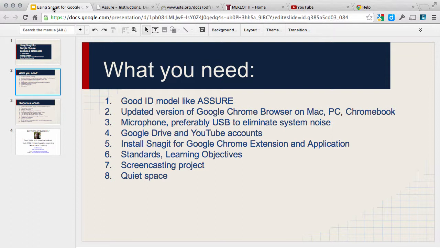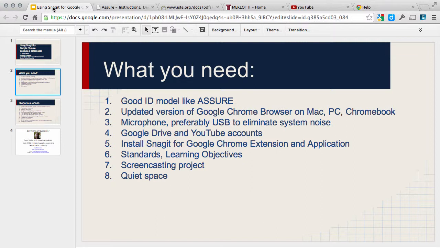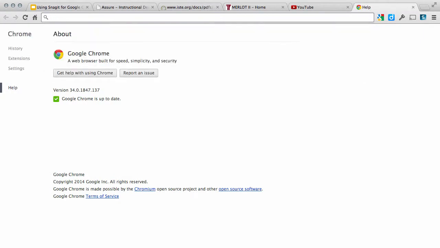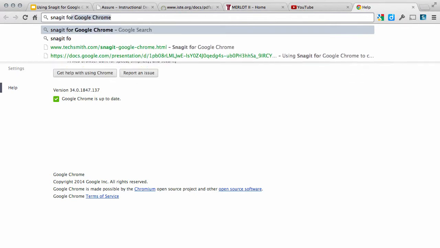You'll need to have Google Drive and YouTube accounts, and if you have Gmail, then you just need to go to drive.google.com and make sure that you've signed up for a Google Drive account if you don't already have one, and the same thing with YouTube. So your same Google account can work for both of those. Number 5, then you want to install SnagIt for Google Chrome, the extension and the application. Open up a new browser window and just search for SnagIt for Google Chrome.